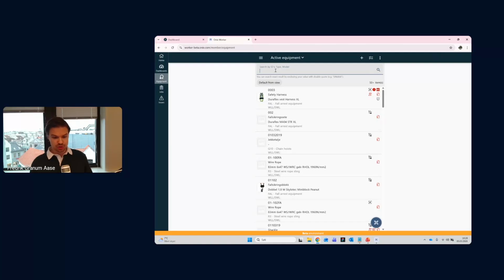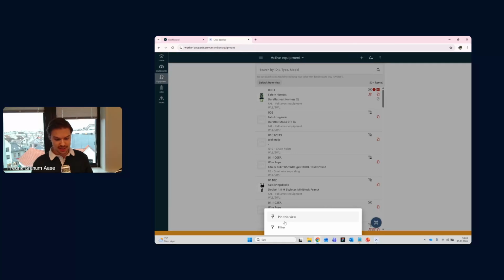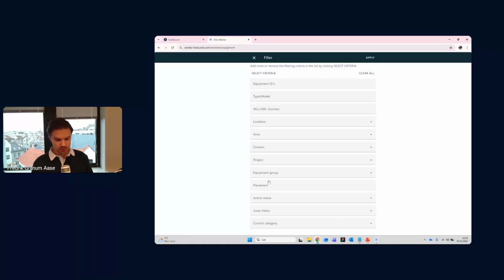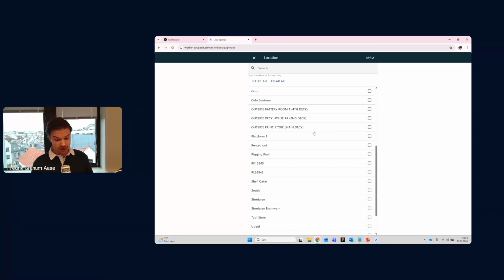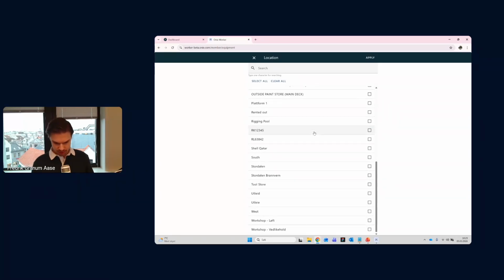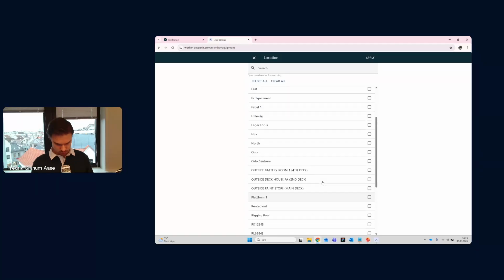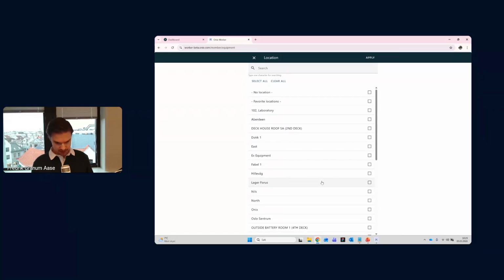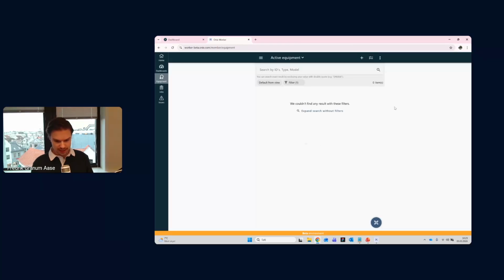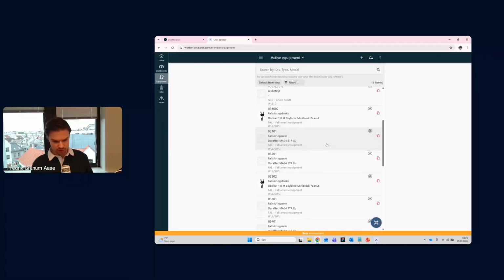You go over here to the search bar. You can search manually here in this text field, or you have other search filters over here on the right side where you click on filter, where you can search on all of these different locations. So let me see if I can find a location for you guys right now. Let's say we belong to Aberdeen, for example. Apply and apply. And then we have equipment for Aberdeen.